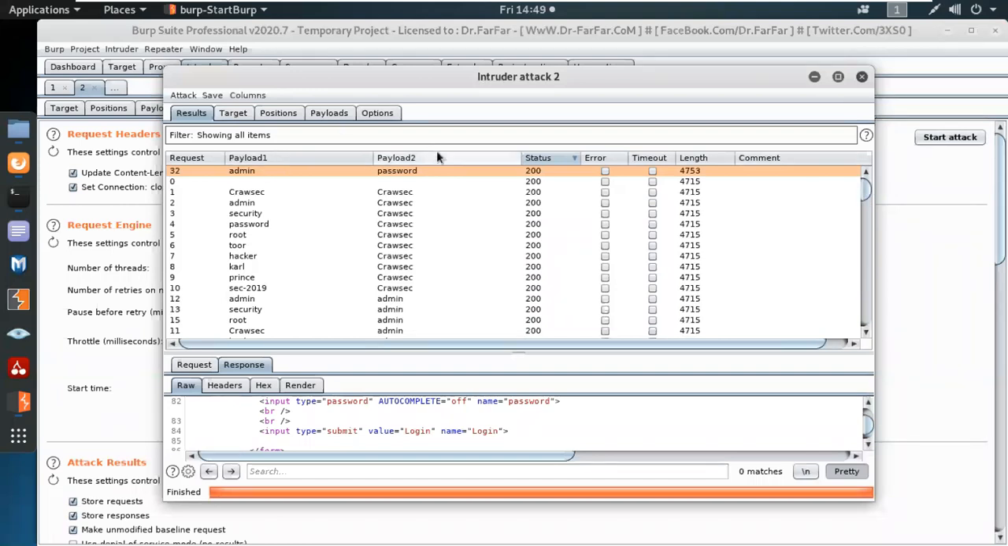A username and a password should be combined. And this attack may cause lots of further things.